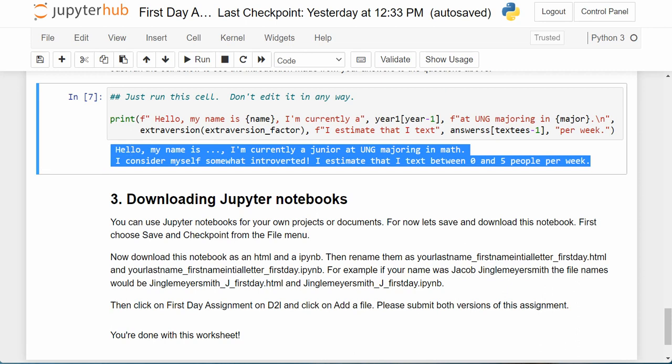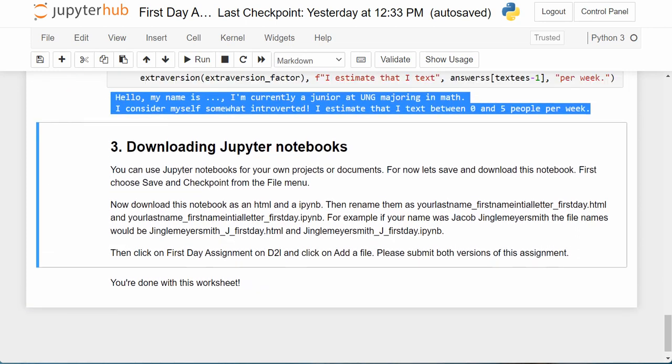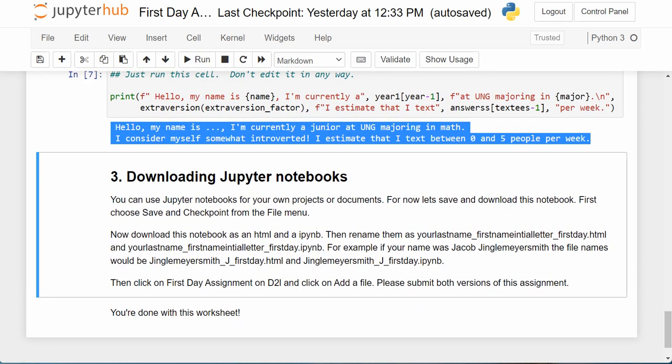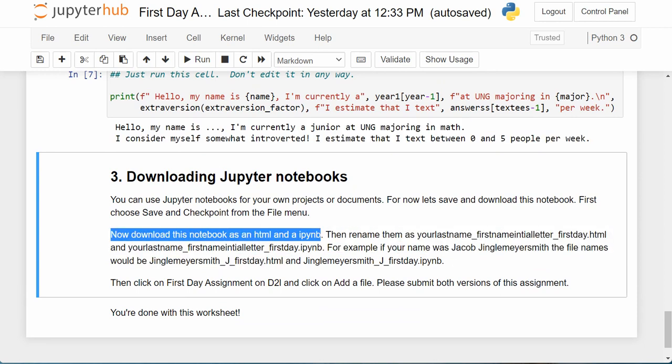Okay, so what's the assignment? Well, the assignment is to do the introduction, and then we're just learning how to download the notebook. And I want to talk about this IPYNB, okay? We call it IPyMB. It means that the file extension is IPYNB, which is basically an interactive Python notebook. So we're supposed to download it as HTML and IPYNB.